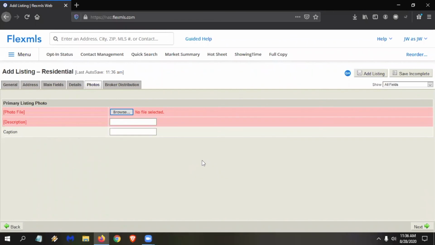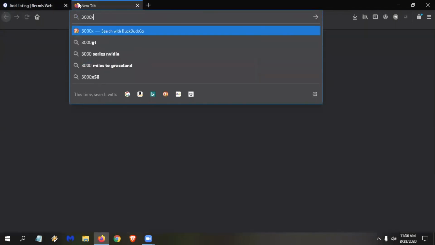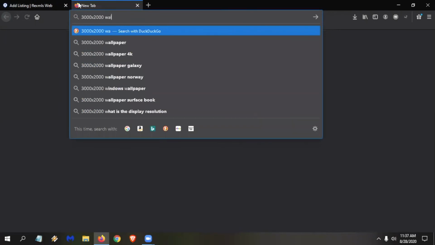So you want to upload a really high quality photo. What that also means is, for resolution, you want the resolution to be less than 3000 by 2000. I'm just going to show you what 3000 by 2000 resolution looks like. We'll look at a wallpaper.